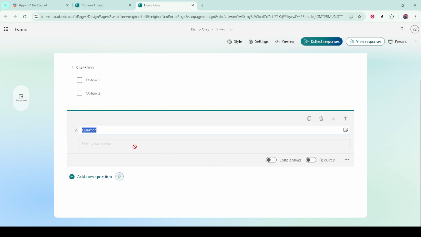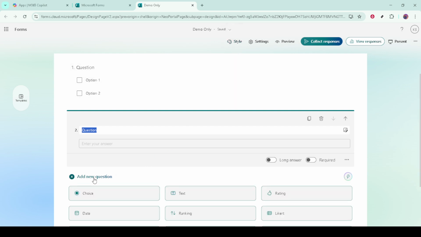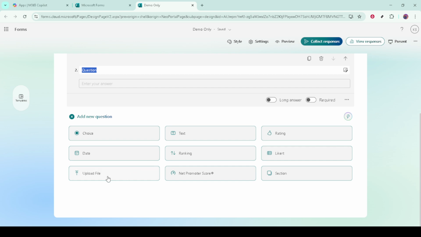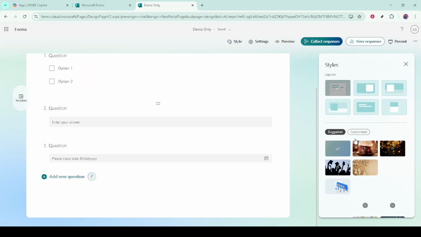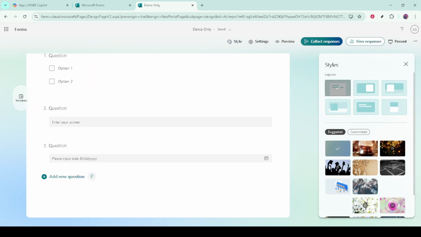Next, customize how your form looks and reads. Give it a concise, descriptive title and a short summary explaining the purpose, how long it takes, and what respondents can expect. Then open the Style panel to pick a theme or background that matches your brand or event. Keep readability in mind. Choose high contrast themes and keep backgrounds simple so the text stands out.